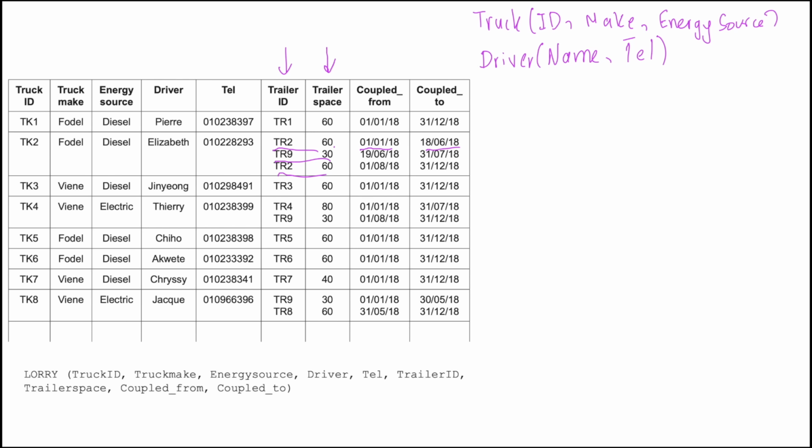So it seems like we've got trailer attributes, specific data connected to trailers, and specific data connected to the journeys of these trailers. And I think it's clear because anytime a trailer ID is repeated, like TR2, they have the same trailer space. Also, TR9 has a trailer space of 30 here and right over here, but they're on different dates as well.